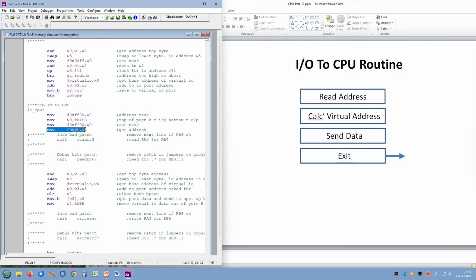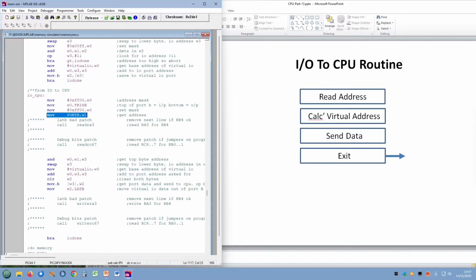Read what's coming in, so we get the address that we want. And here we go, masking it off to make sure we've got nothing in the top, swapping it around into the bottom byte, so the address is in the bottom byte of W3. We then find where the virtual I/O is, and then we add that to the address we just got to find the actual address in RAM where the data is stored.